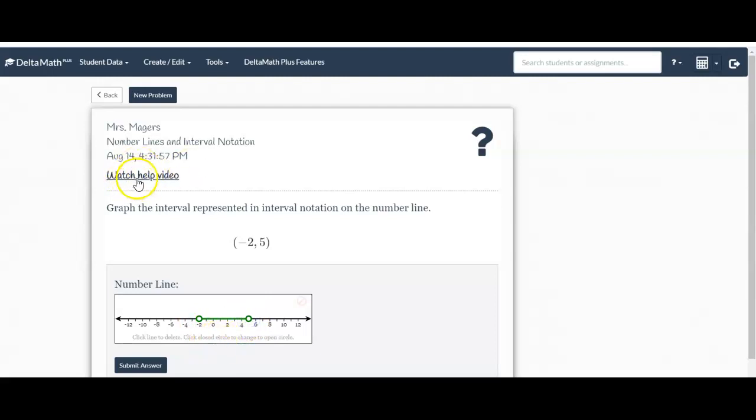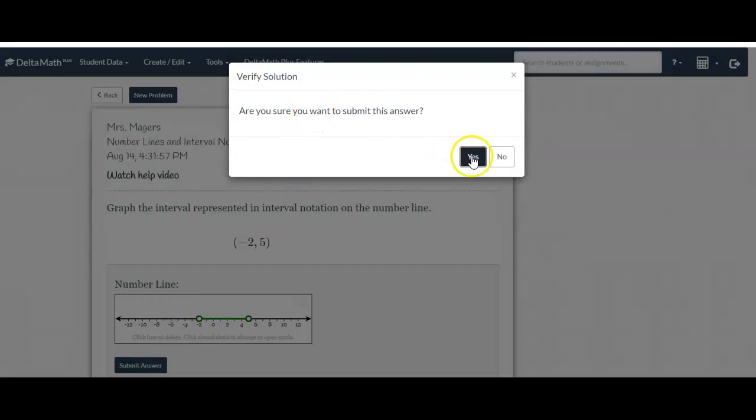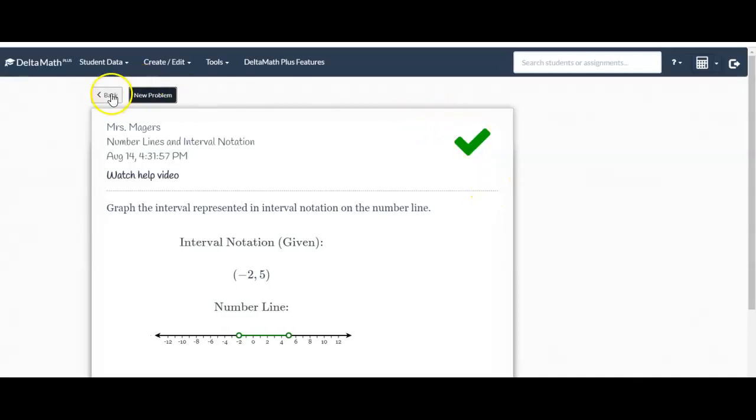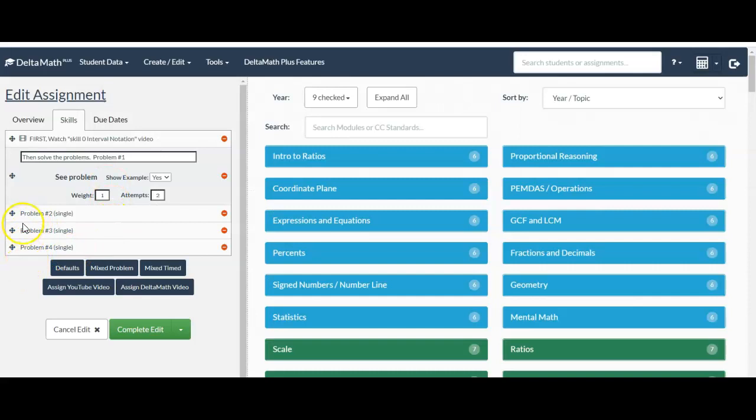If you need help, you can watch the help video when you get stuck. Submit answer. Are you sure you want to do that? Yes, I got it correct. So I need you to go ahead and finish number 2, 3, 4. And once you do that, Mr. Bear and I get the data of how you did it. So that kind of gives you an example of that.